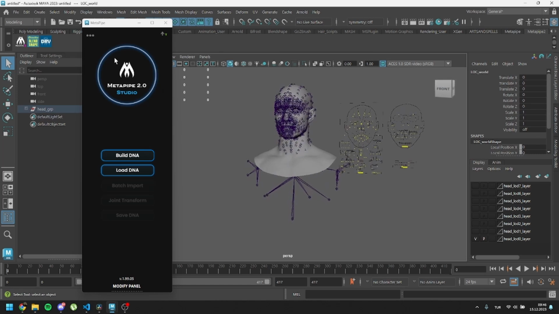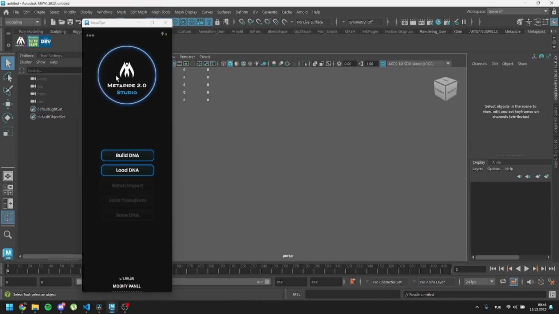Go to the Metapipe UI. Click on the three dots and select Save Scene. This action will save the scene inside the DNA calibration data folder, accessible via the Starter Scenes button. When you restart Maya or start for a new character, there's no need to repeat this process. Click on the three dots and choose Starter Scene.